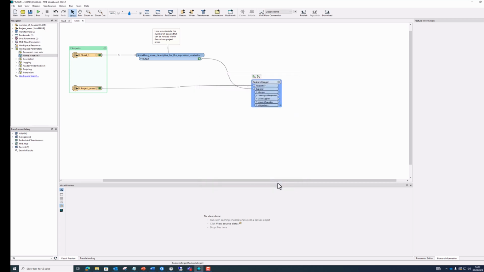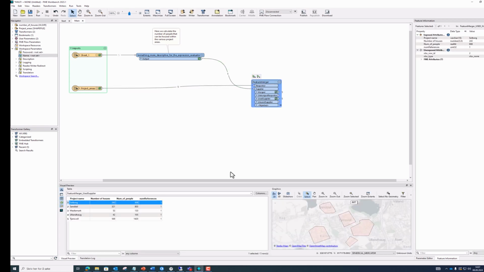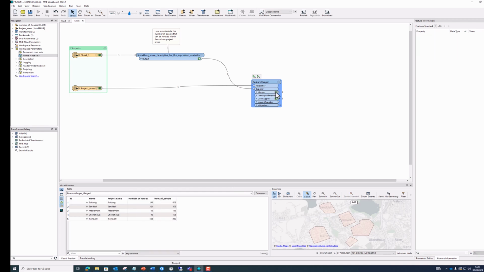And when I press OK and run up until this point, we see that when we look at the merged data here, we can see that we have the spatial information where the project areas are in the map, and we also have the information from the Excel file, the number of people that live there and the number of houses. Everything from the Excel file is given to the requester, that is the shapefile here.